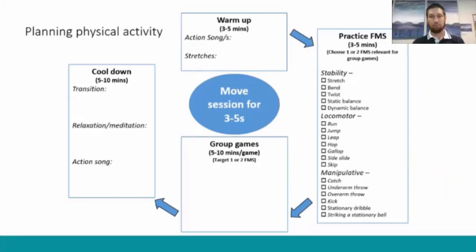So this move session plan that's up on the screen at the moment just outlines a way that you might like to structure some intentional physical activity and fundamental movement skill experiences within your service. It's just a suggested planning tool. You might have another planning tool that you use in your service already. And if you do use this one, there's still plenty of scope to be guided by children's interest areas and to adapt this as you see the need.